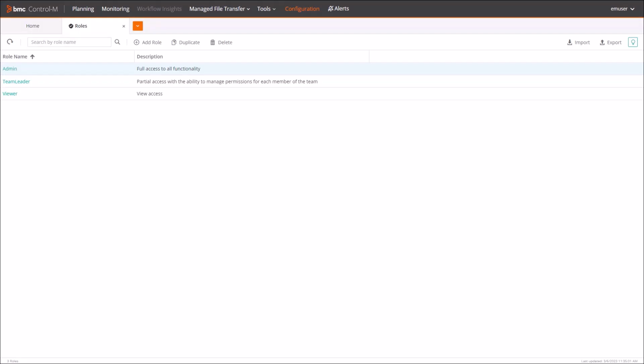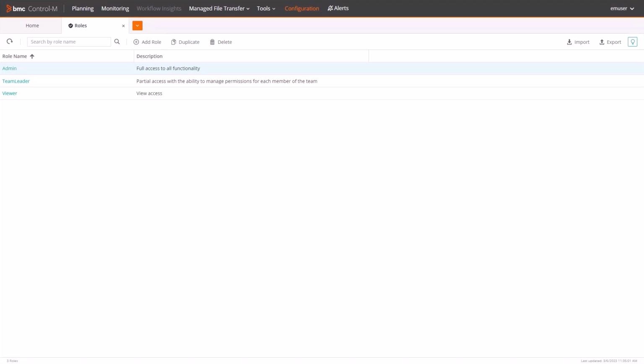Now let's log into our destination environment where we will be importing the role that we exported earlier. If you notice in this environment, currently there are only 3 roles that are created by default when you perform a new installation.